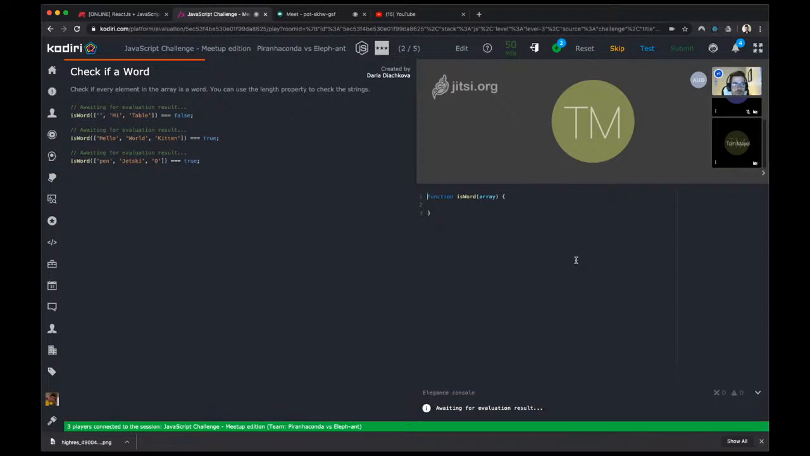So that's a bit more complicated, right? So here we need to find if every single element in the array is a word or not, right? Or if it has something on it, right? So how would you do that?